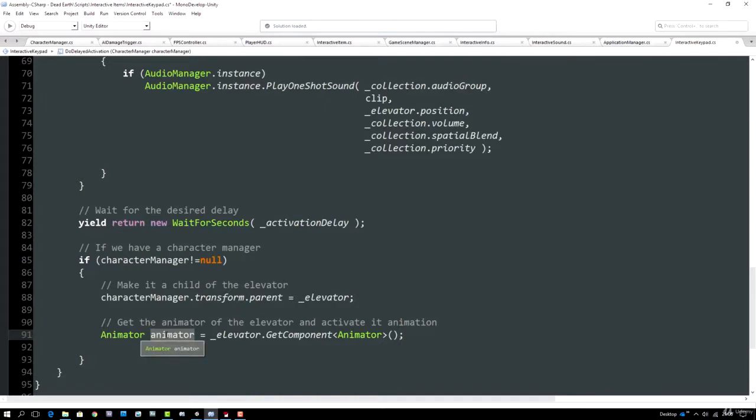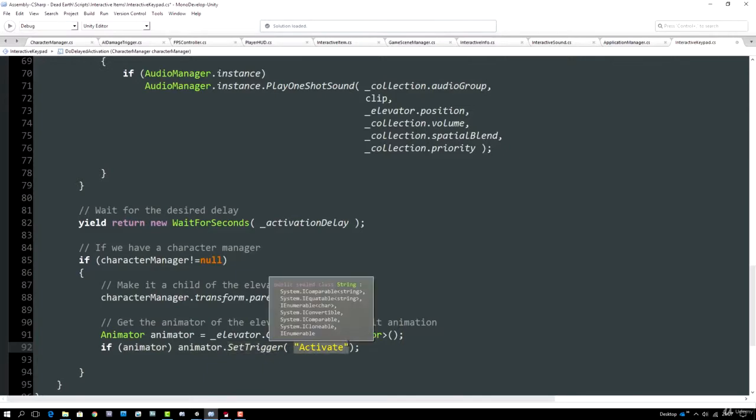Remember, when we created an animation for that elevator platform, Unity automatically added an animator component to it. So we're going to fetch that component by saying elevator.GetComponent and passing in Animator as the component we wish to fetch from that game object. And assuming we have a valid animator reference, we will call the animator's SetTrigger function, passing in the string "Activate" as the name of the parameter that we would like to trigger.